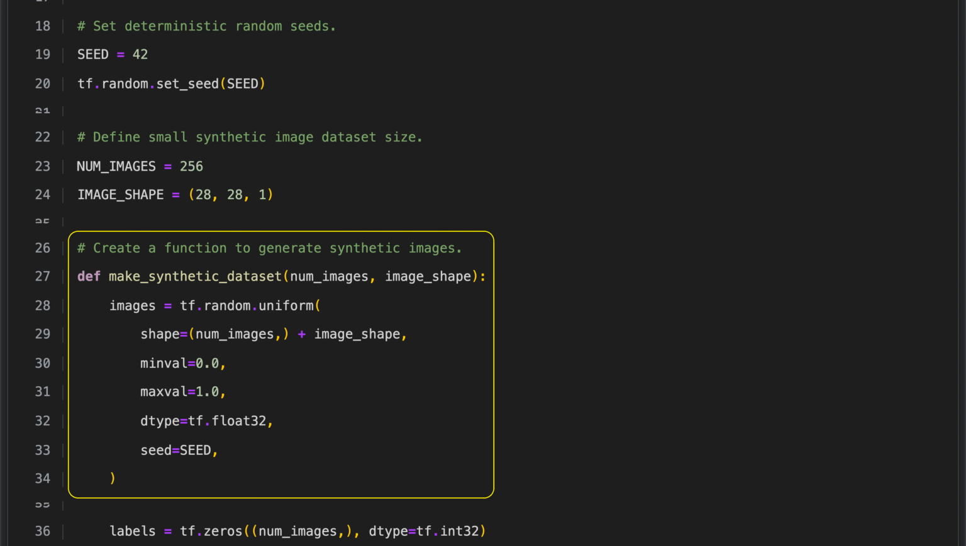The function starts by creating synthetic images using a random uniform generator in TensorFlow. It builds a tensor whose shape is set by the desired number of images and their image dimensions, and fills it with pixel values that are random floats between 0 and 1, stored as 32-bit floating point numbers. A fixed random seed is used so that the same synthetic images can be generated again in future runs. This reproducible randomness is important for consistent testing and debugging.